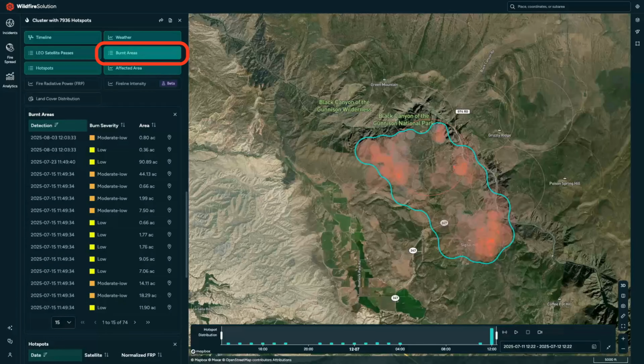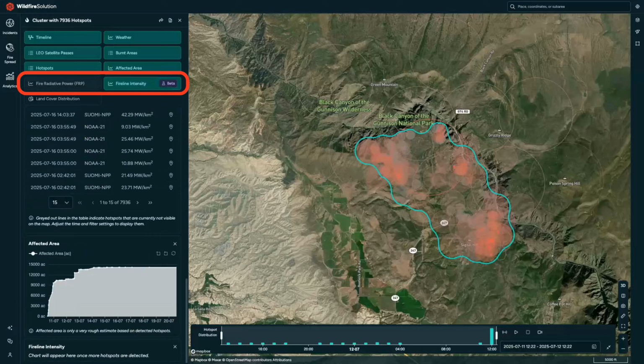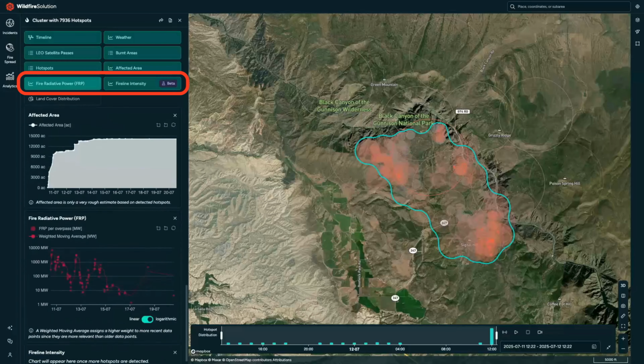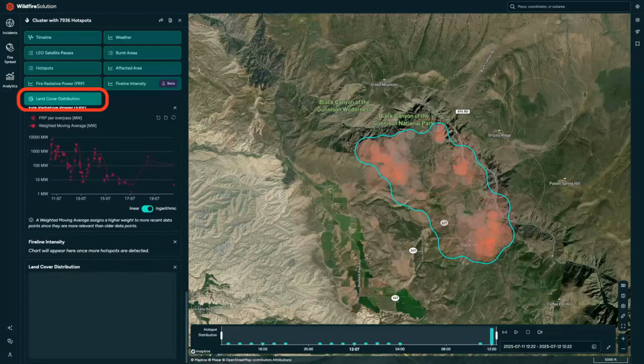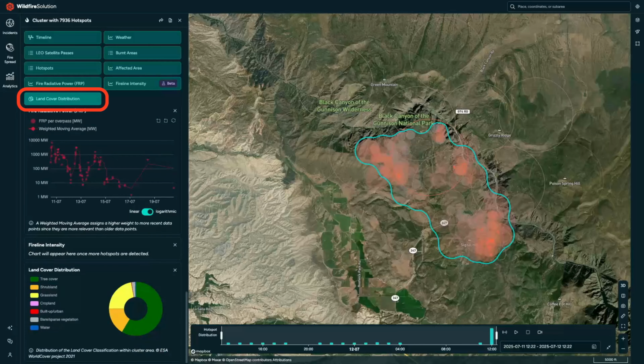And a burnt area layer showing confirmed fire damage from high-resolution imagery. You'll also have fire line intensity and FRP to help you gauge how strong the fire is. Finally, land cover distribution will give you a breakdown of the land affected in this incident. If you're ever unsure, just hover over any icon for a quick explanation of what it does and how it can help you.